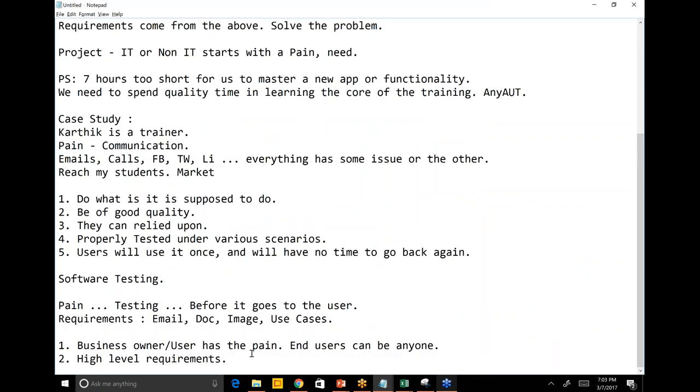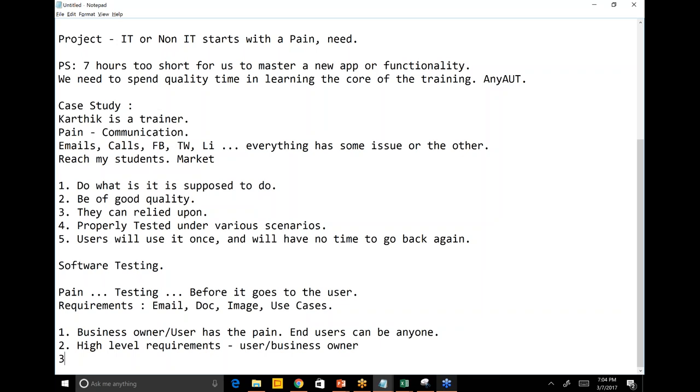And I'll not get into all the formal documentation, team. There's a technical design, there's a functional requirement specification document, there's a system requirement document, there's a bunch of documents that happen. But I want you to understand the core in a very layman manner. Once you get this concept, then everything will become easy. So we give high level requirements. Who gives it? The user slash business owner. And then someone has to analyze the requirement. Who will they be, team? Business analyst, or what we call the business people who can understand what is required.